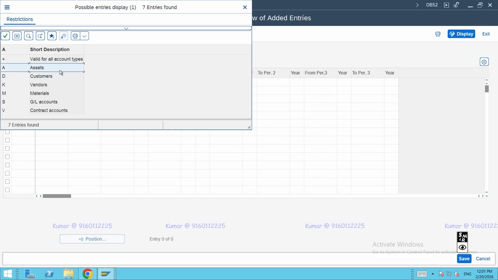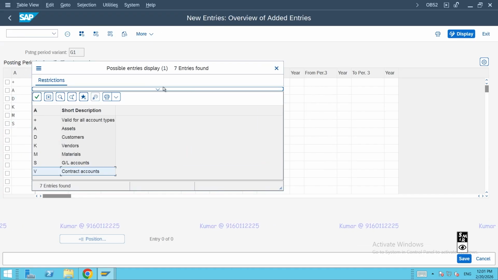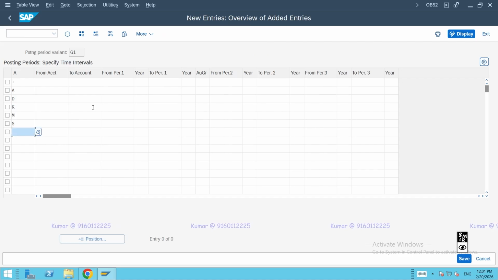That is another module introduced just before 2 years. That is FICA, Finance and Contract Accounts. So our module is FICO. This comes under another module, FICA. So contract accounts is not in our scope, so no need to select because we are doing FICO. Don't select V.